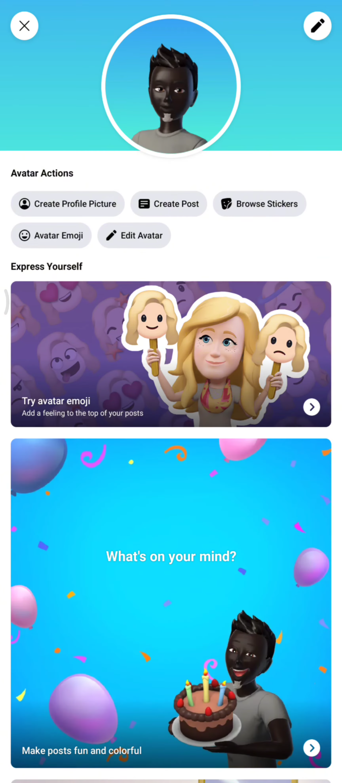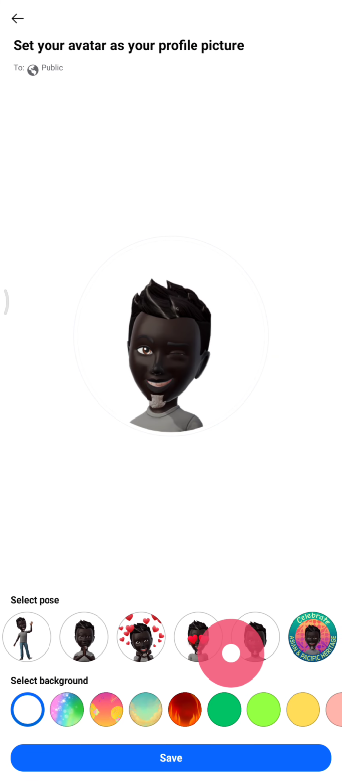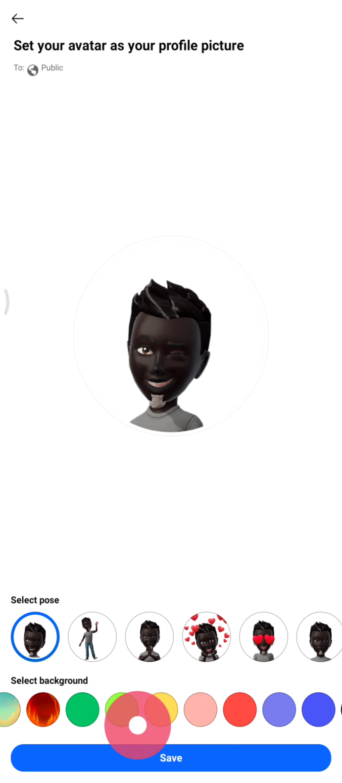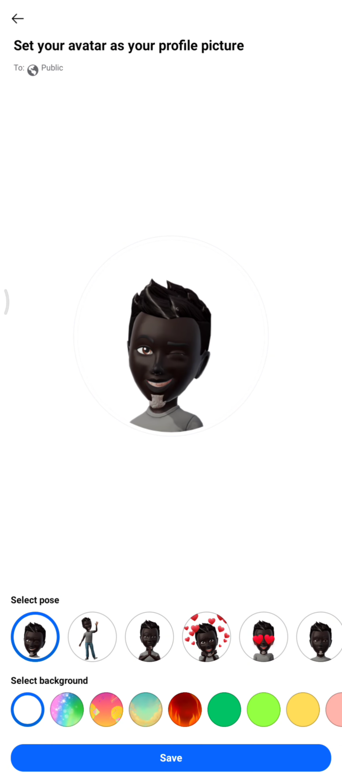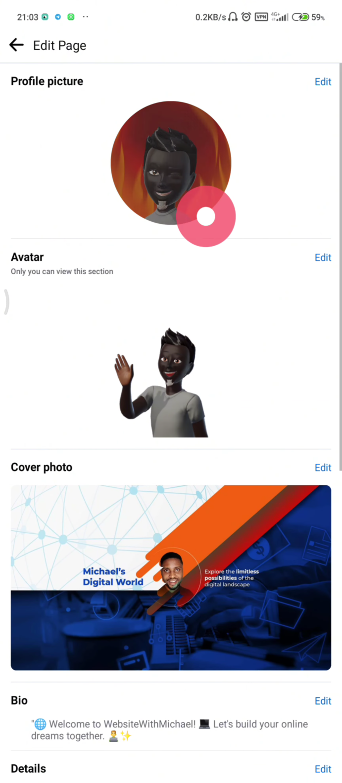If you want to make your avatar the profile picture, here is how to do so. Once you're on this page, click on create profile picture. And then you're going to see set your avatar as your profile picture, of which you can select different poses depending on the character you select and the background color that you prefer for your avatar. Once you're done with all your changes, click on save. And now when you go to your profile, your new avatar will be your profile picture.